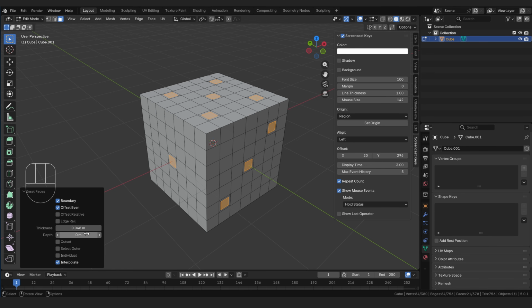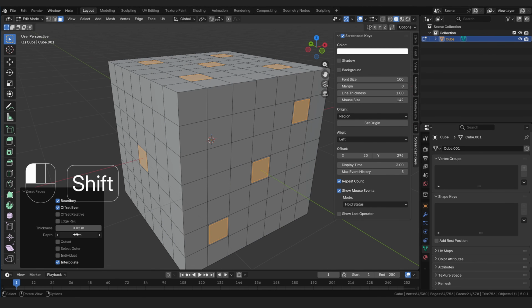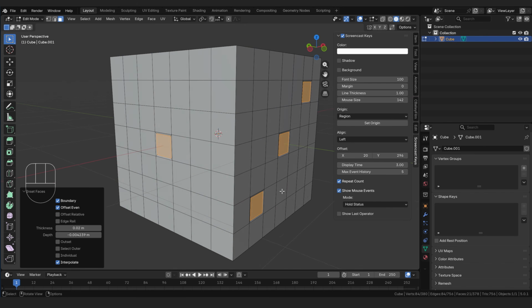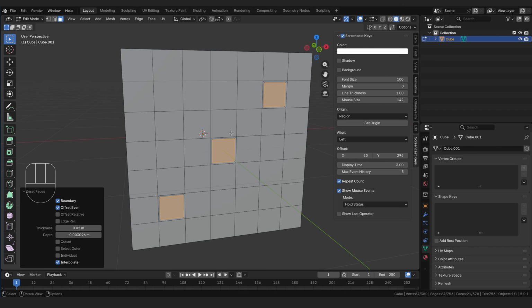So, with this little pop-up, I'm going to go for a thickness of like 0.02 maybe. I want a small little lip right here. And I'm going to take the depth down into the negatives just a little bit. This is going to serve as the beginning of the divot, right? The beginning of the little hole thing.